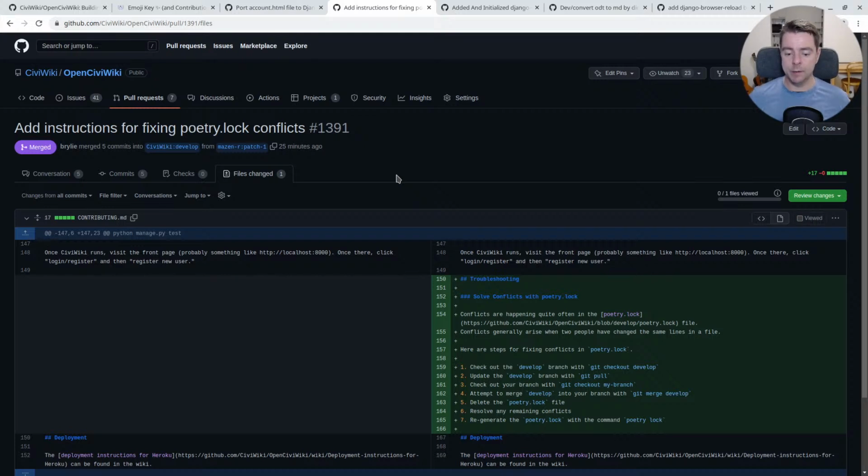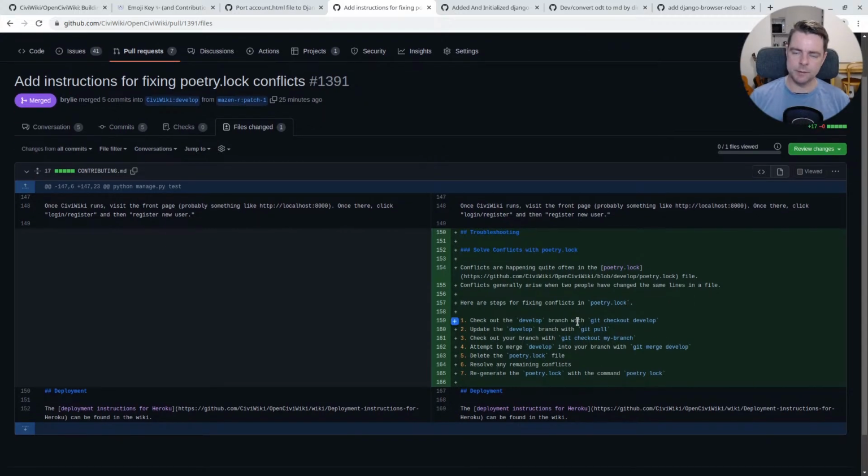We have a lot of developer experience improvements going on right now. That means we're updating our dependencies quite a lot and introducing conflicts in this really large file. But there nonetheless is a way to resolve those conflicts.